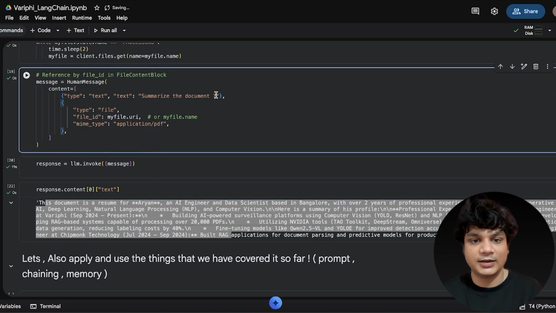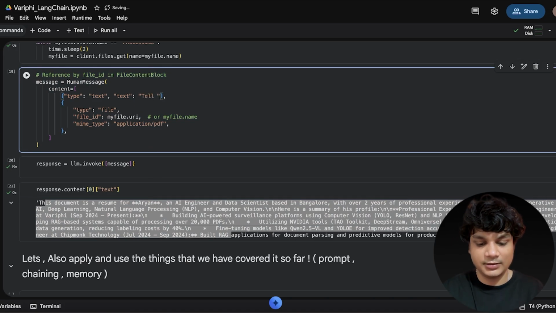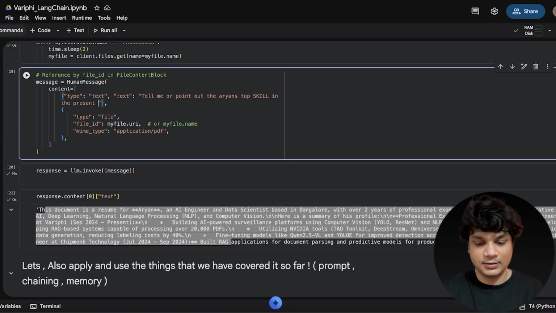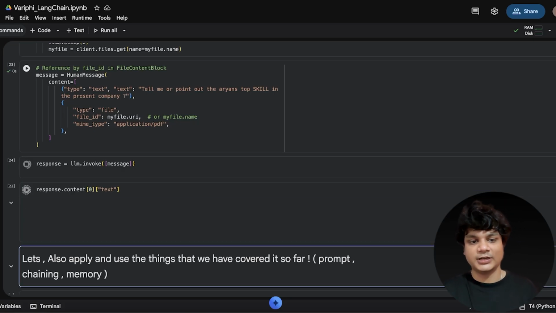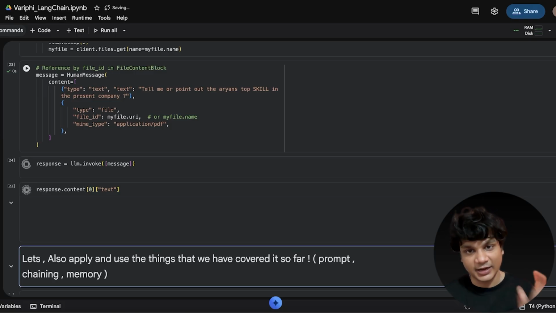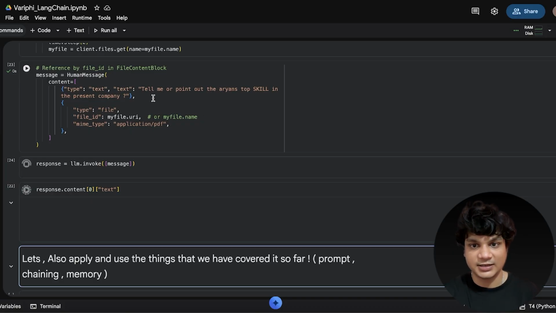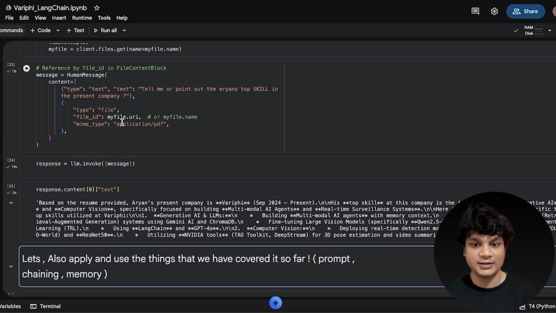Let's say: tell me or point out Aryan's top skill in the present company. If I ask this, again it is going to take my question. It has already taken my PDF from the local machine, converted it into the PDF URI using the client method, and all these things I am passing here so that it can connect with my Google Gemini 3 Pro preview model, and it is supposed to give me the answer.